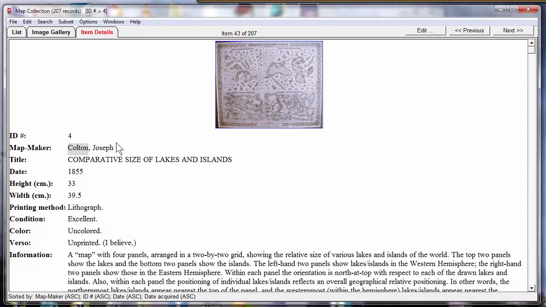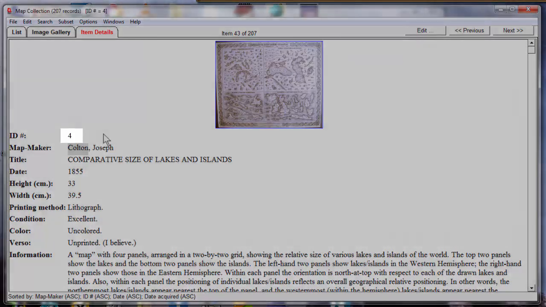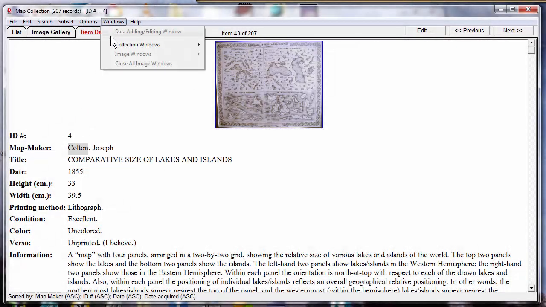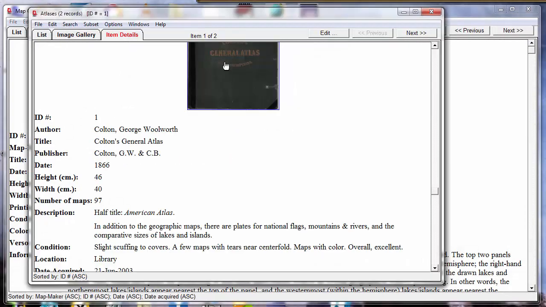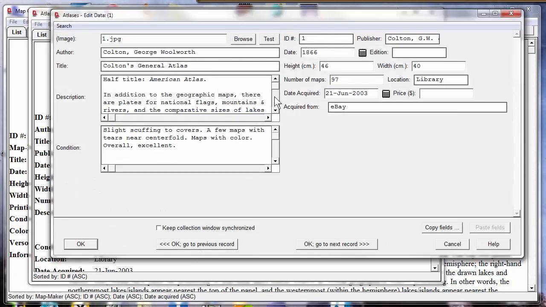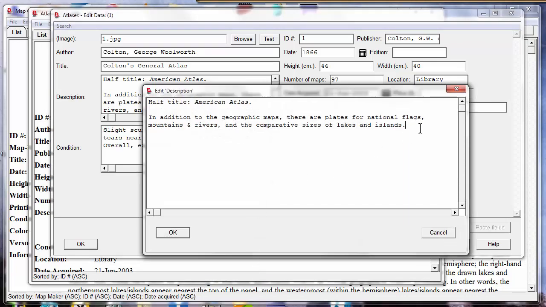The thing you have to pay attention to is the ID number of the record that you want to link to. In this case, it's ID number 4. So with that in mind, we'll go back yet once more to the Atlas collection, and let's edit this Colton record. And I want to make a change to the description information. So I'm going to bring up a larger editing window for that.